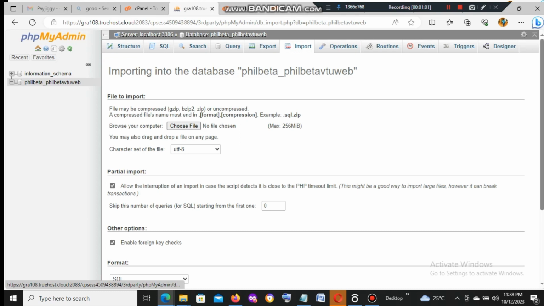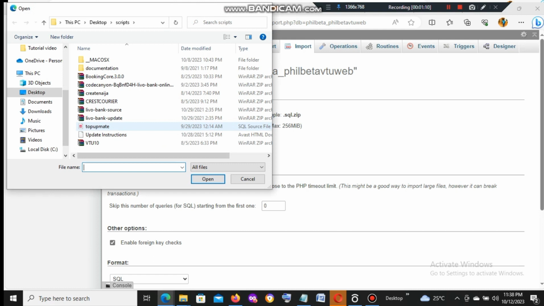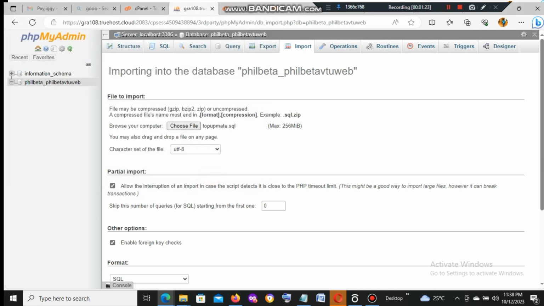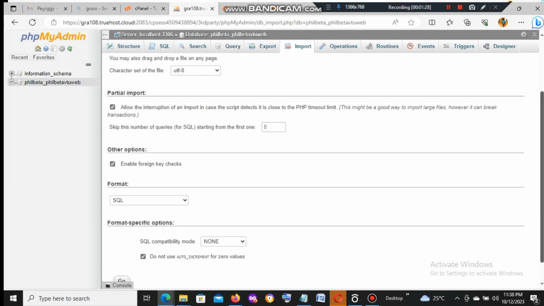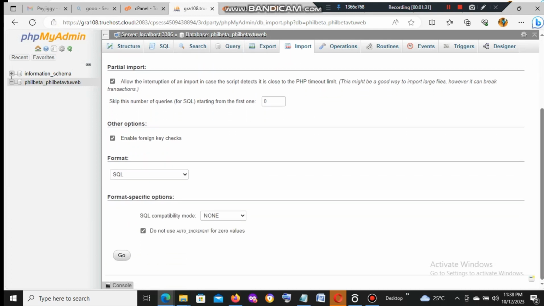When you click on import, you come here and upload your file. Select your file here, click on it. It brings you to your folder. You go to the folder where the SQL file is. This is the SQL file here. So you select it. Then open. After you click open, you come back to this place here. You click on go.